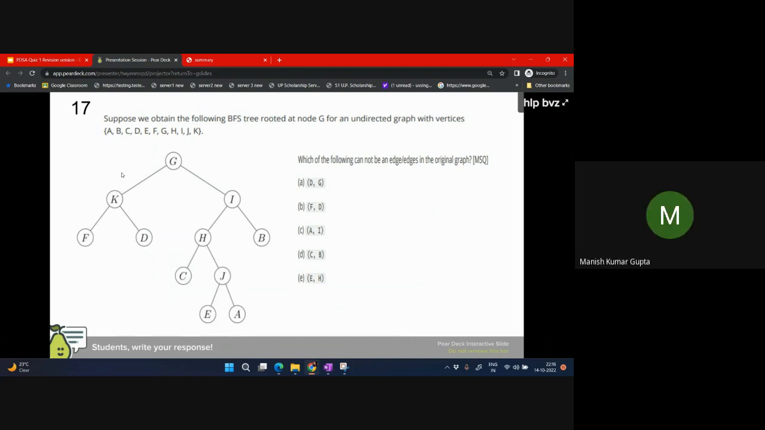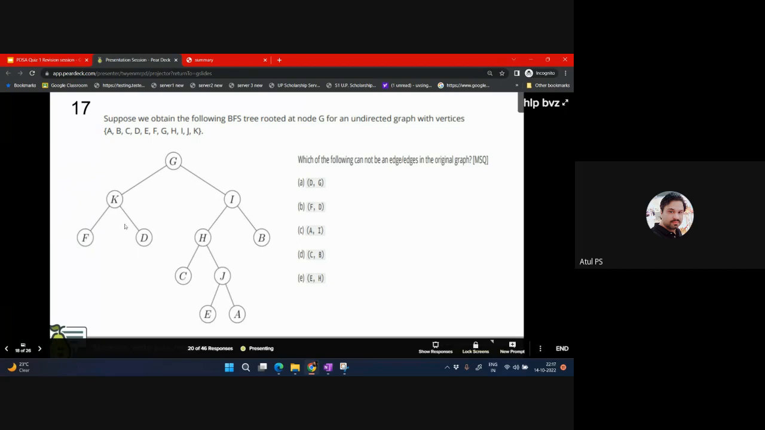So if the labels are the same, then we can have edges. Anything in the same tree with one skip level cannot be together, because if they were together, they would have been at the same level. So A and H cannot be an edge, for example. A and H cannot be. Yeah, okay, fine.